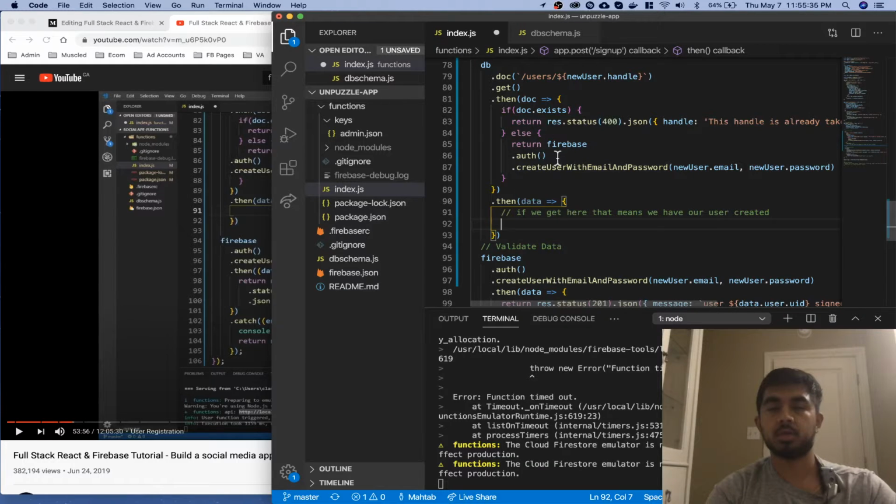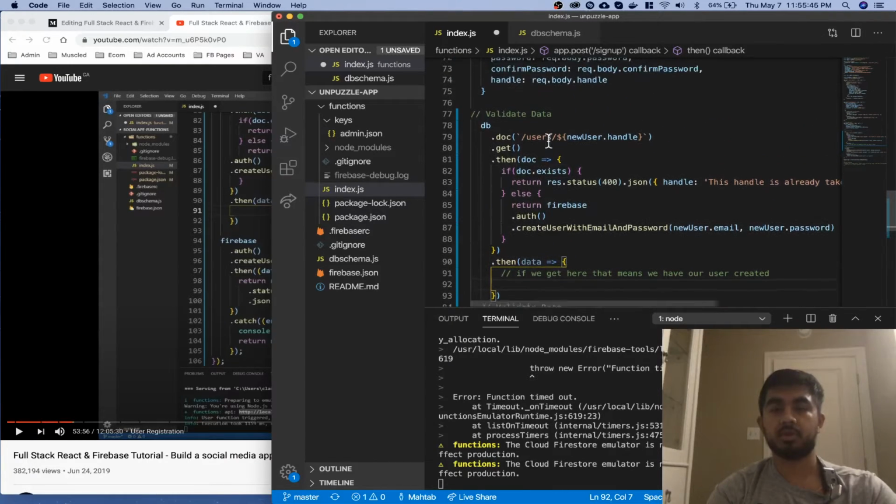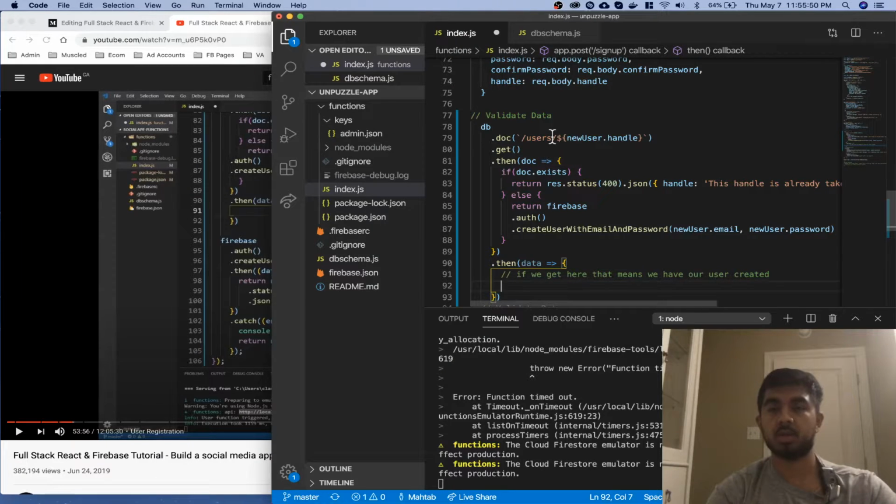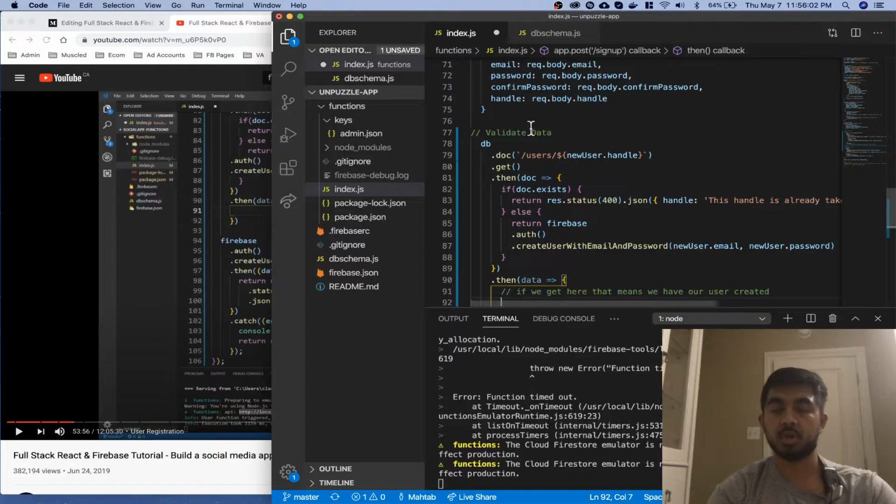Because .auth create user blah blah blah, this function is run. So if doc.exists, then this handle is taken. Validate data: .doc.get, then you get a document reference. If the document reference exists, then return handle is taken. So wow, this is how we validate data.